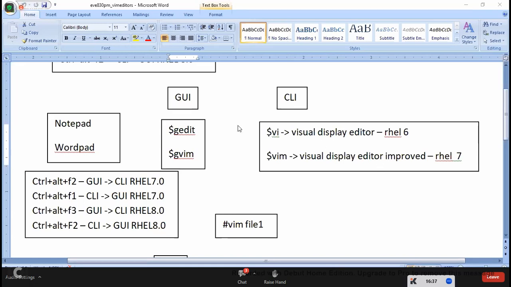So let's see, guys, here. We need to edit the files in CLI, so we should use editors like vi, vim, nano. Most people are going to use vi and vim only. vi full form, Visual Display Editor. vim full form, Visual Display Editor Improved. Don't worry, what kind of improvement we have, we'll discuss.